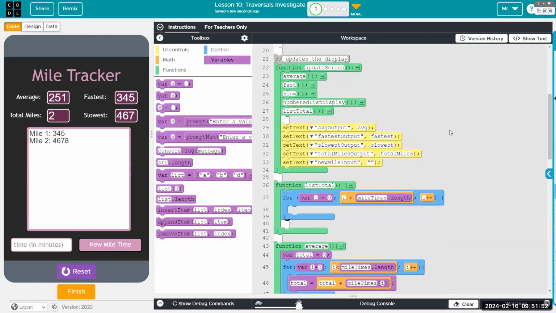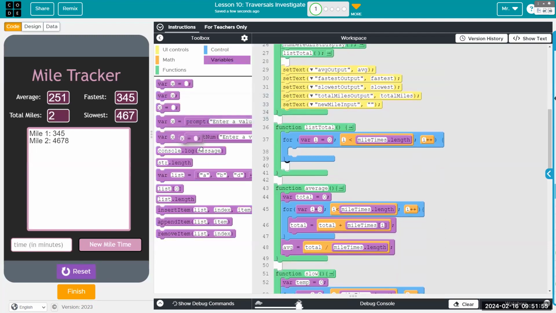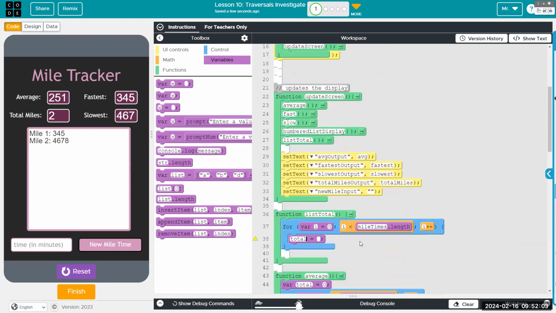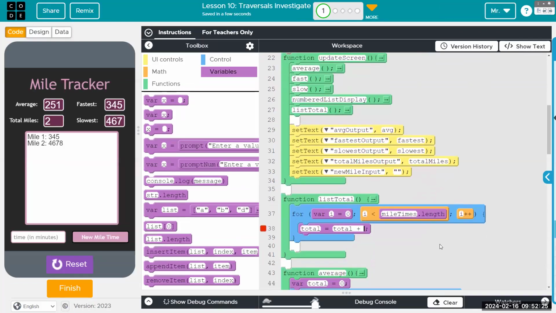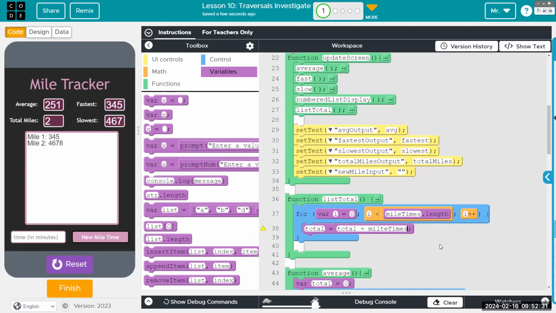Okay, and what do we want to do? We want total to increase by the value of each item in the list. To increase by is the same thing as gets itself plus whatever is in mile times at the index we're looking at, which is i.